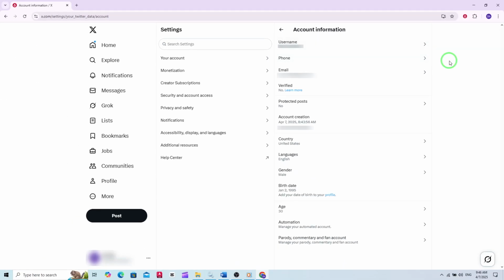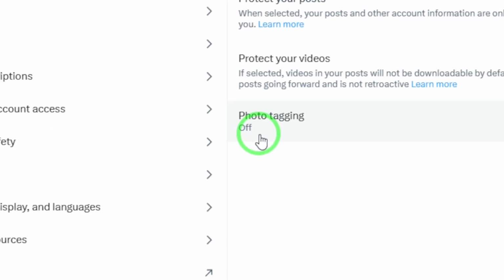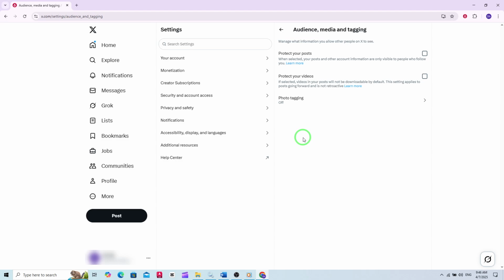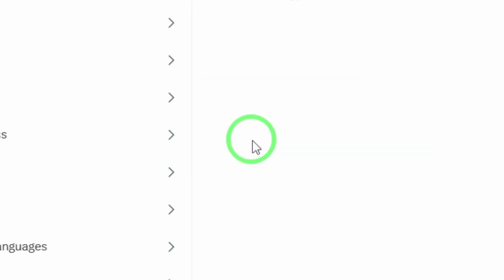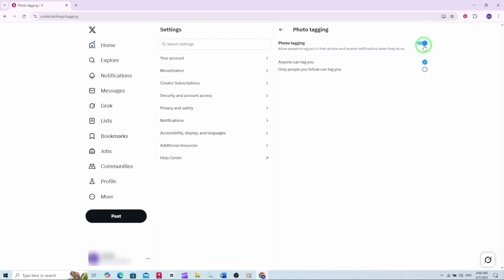Now, locate the option labeled Protected Posts and click on it. Within this section, you'll find the Photo Tagging setting. Click on it to open the photo tagging preferences. Finally, toggle the button to enable photo tagging. Once activated, others will be able to tag you in photos shared on X.